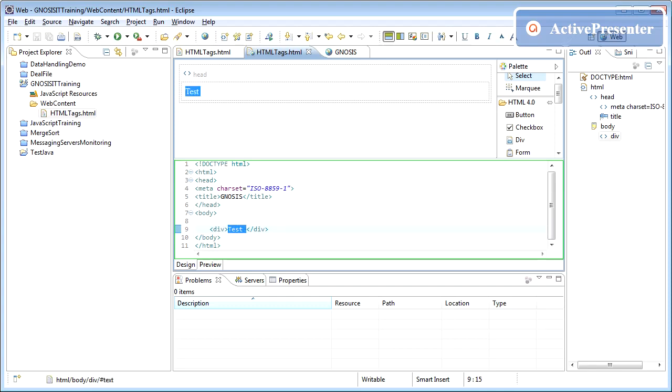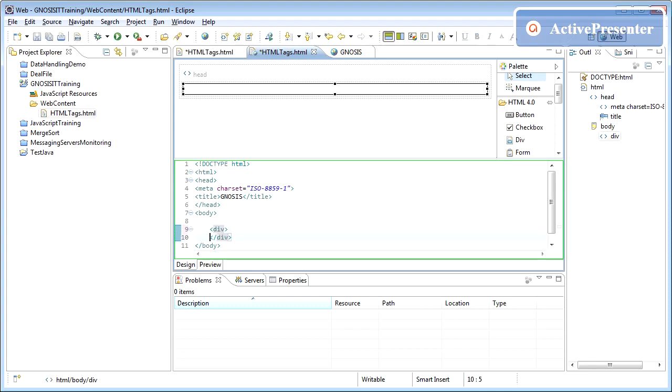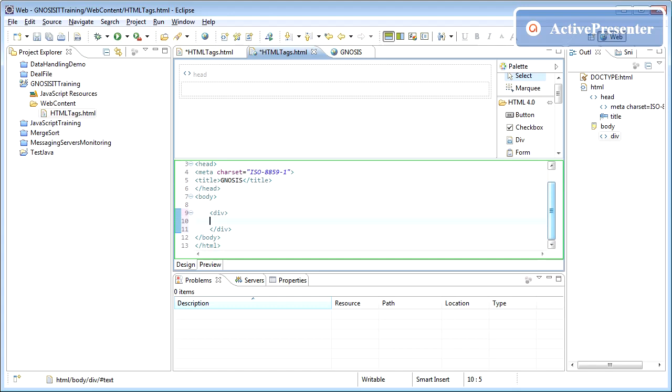Now let me add some elements inside this div. In the slide I had shown you an example wherein I had created a novel kind of structure to depict the use of headings. So let's create a novel. Let's add an h1 tag.